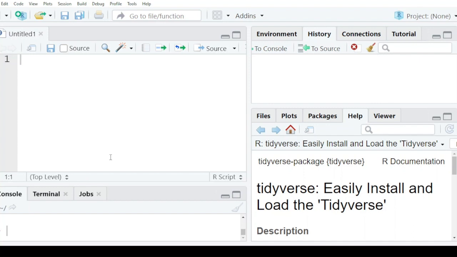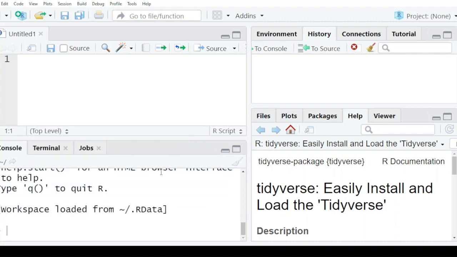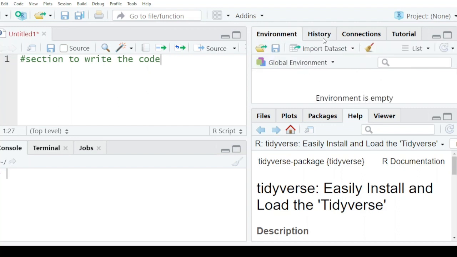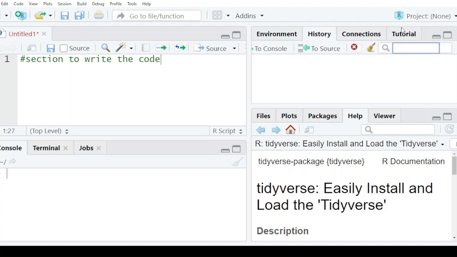I'm just going to briefly mention a few things that we have. You see that your window has four sections that we want to keep track of. The first one here is where you write your code, all the instructions that you want to be executed by R. The second window shows you the environment and the history, showing you all the activities going on.